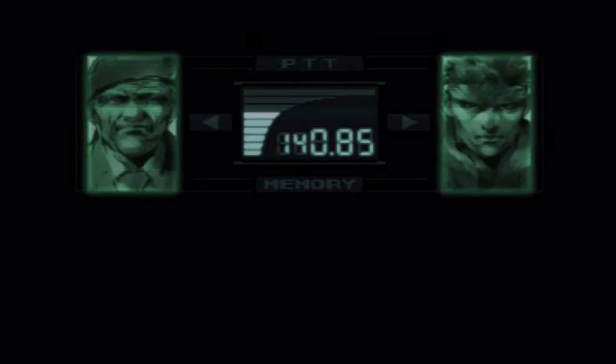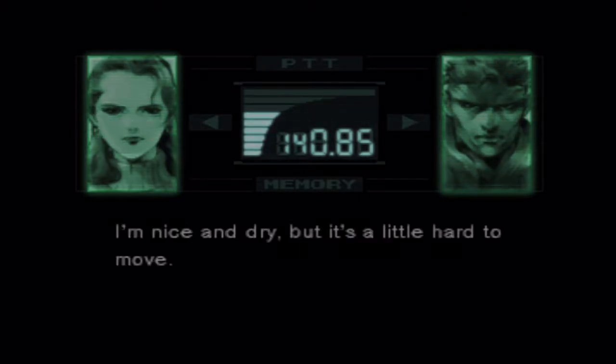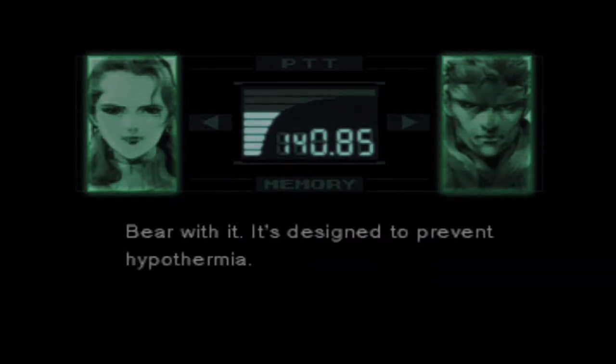It's Snake. I'm in front of the disposal facility. Excellent, Snake. Age hasn't slowed you down one bit. How's that sneaking suit working out? I'm nice and dry, but it's a little hard to move. Bear with it. It's designed to prevent hypothermia. This is Alaska, you know.